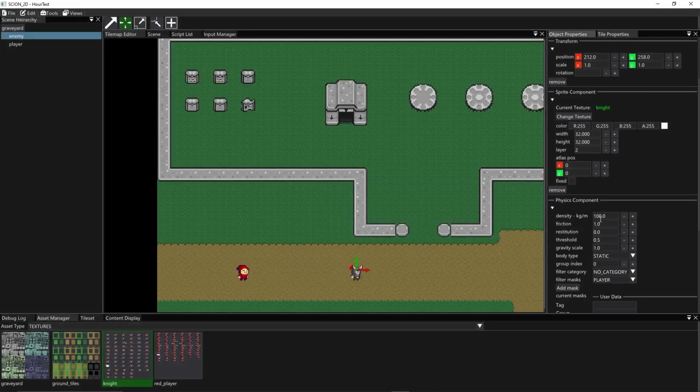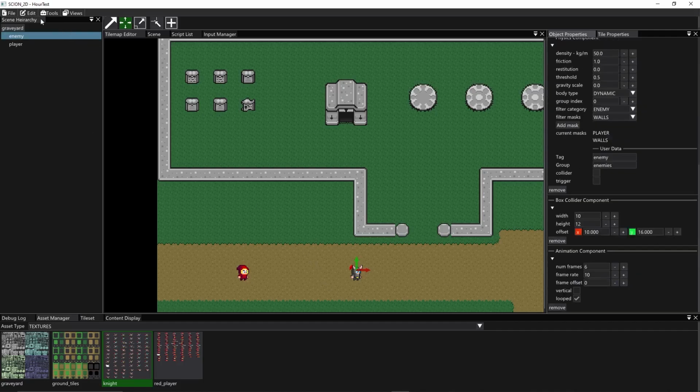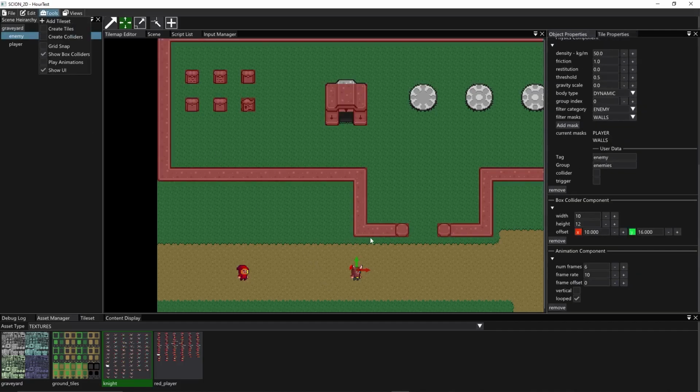Okay. And we'll make this guy a bit heavier, we'll have him as 50. Friction, and this guy is also going to be dynamic, but he's going to have a 0. And his filter category, he's going to be an enemy. Filter mask is player and walls. Filter mask player and walls is good enough. And the tag will be enemy, in the group of enemies. Awesome. And if we turn on our colliders, it shows that he has a collider, he has everything he needs.